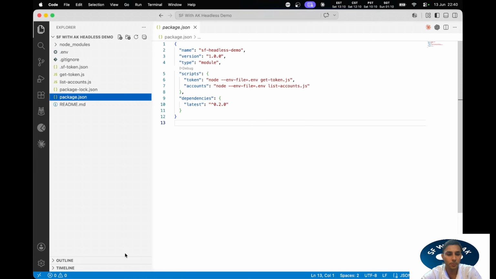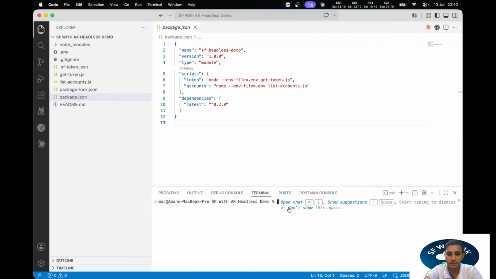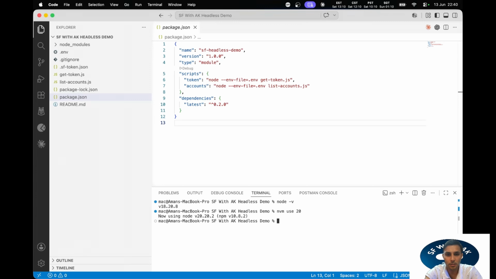Okay, now let's open the terminal. Go to the terminal tab. Let's see the node version that we are using. It's saying 18. Let's change that to 20. And now let's run the code. npm run token. And as you can see, the token has been saved to the sf-token.json file.